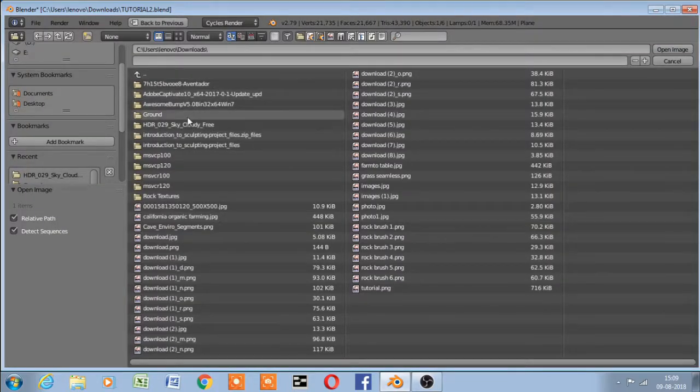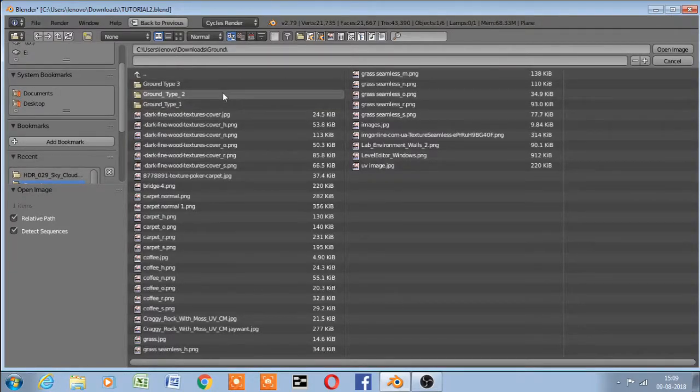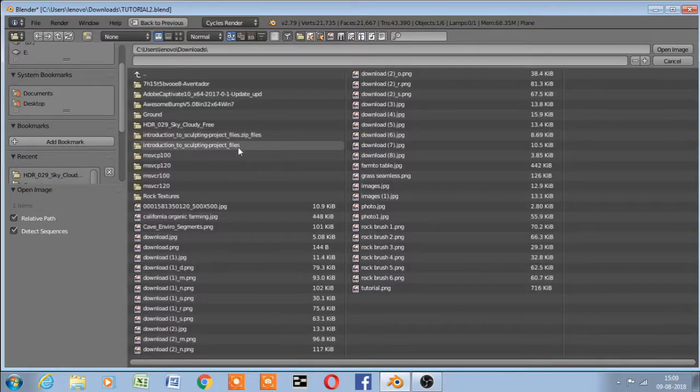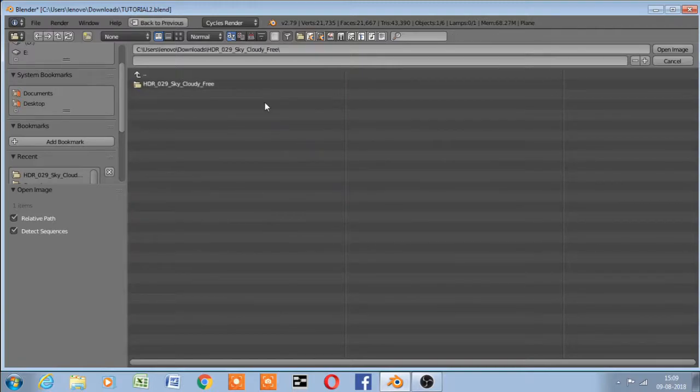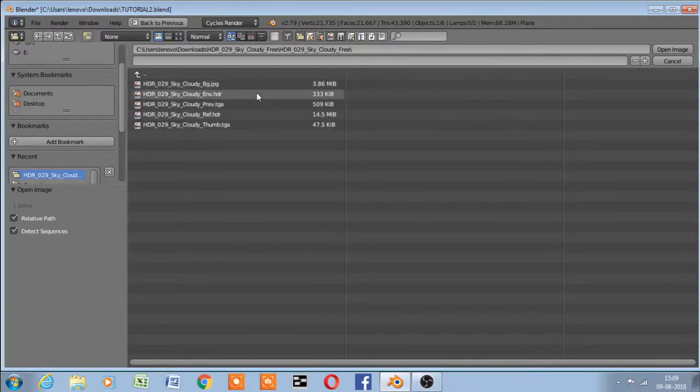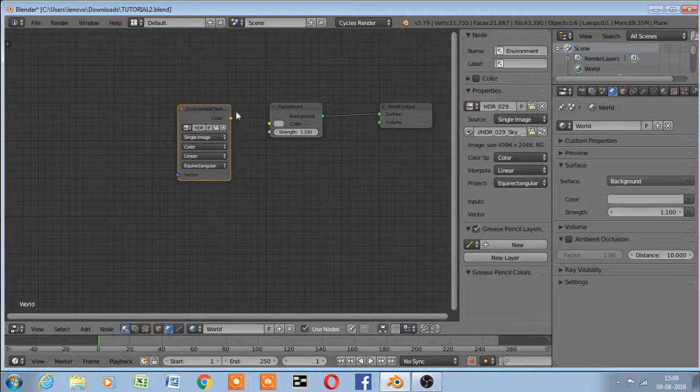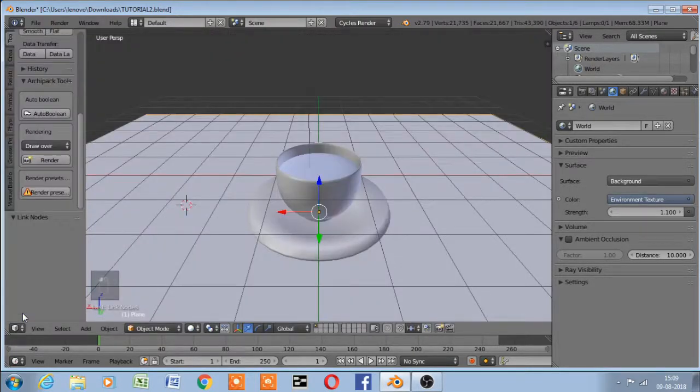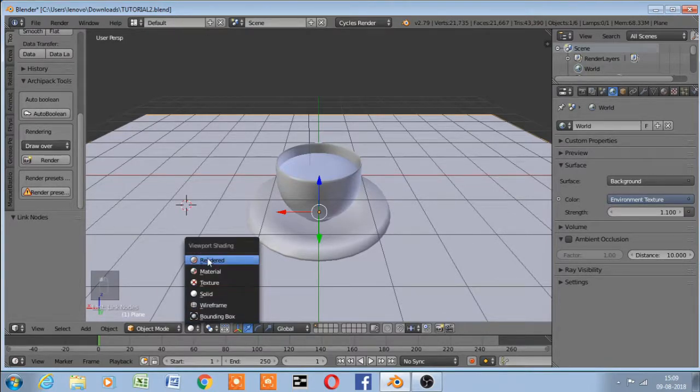Press open and take the file in which you have the HDR. Let me see, I saved it somewhere here. Yeah, HDR sky cloud free. You take the JPG image and now you connect it here. Now I don't need to do anything like unwrap, because in the real world you never have unwrap.